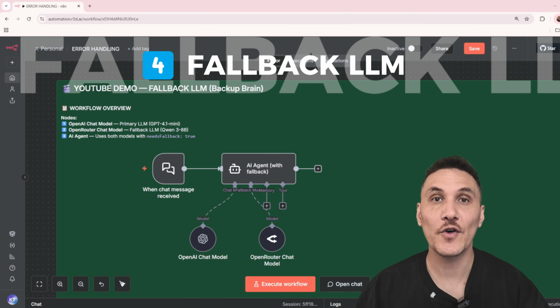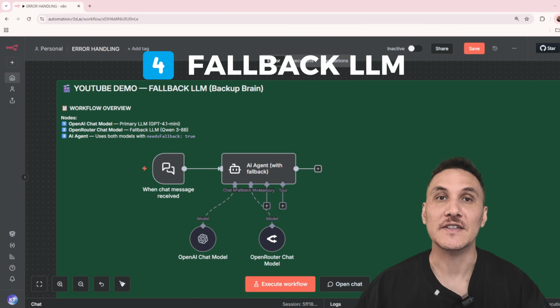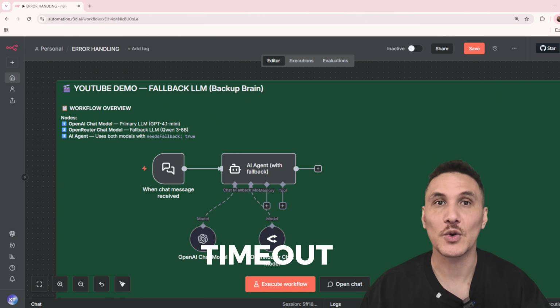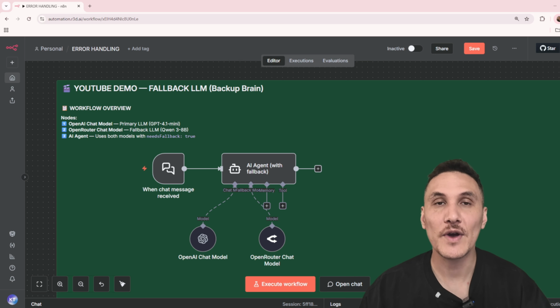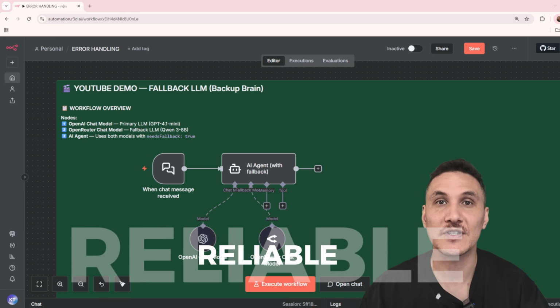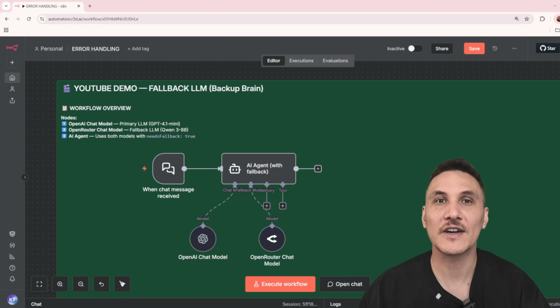So our fourth error handling mechanism is using a Fallback LLM. Sometimes your AI agent will just stop replying, and it's not because your logic is wrong, but because your model that you're using, like OpenAI, has timed out or hit a quota limit. That's where a Fallback LLM comes in. It's like giving your AI agent a backup brain, so that if the first one crashes, the second one jumps in instantly. This is important because it keeps your automations and chatbots reliable.